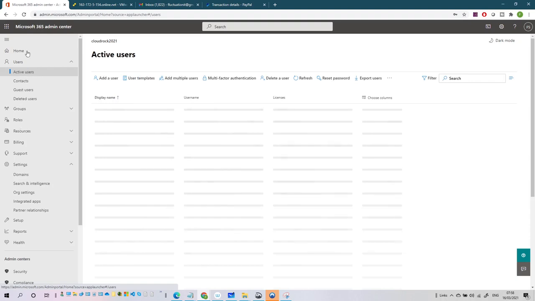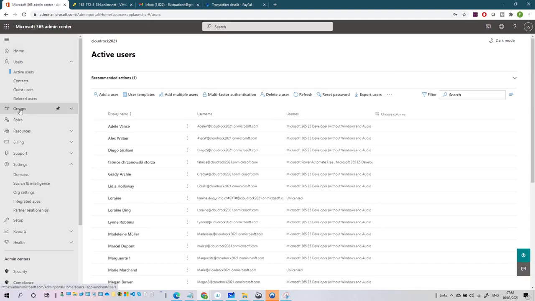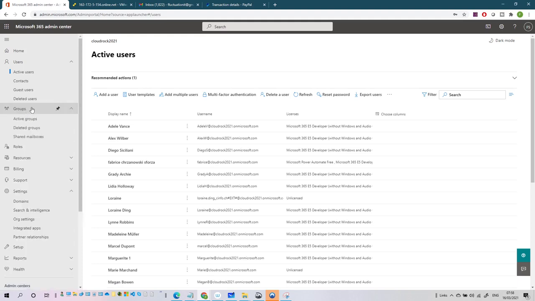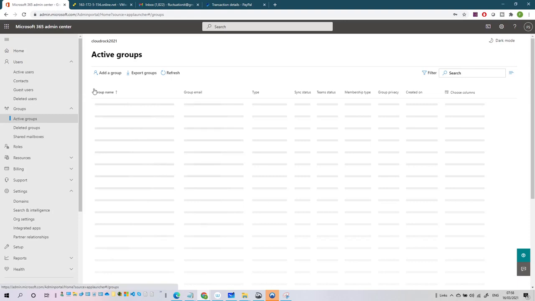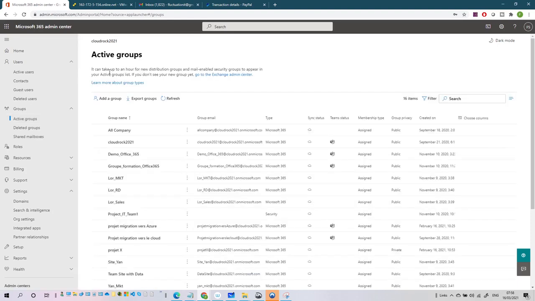After that you have the groups here. In the groups, you can create and manage your groups. It includes 365 groups, distribution lists, mail-enabled security groups, and you can also manage your shared mailboxes here. When you create a group, you have a lot of types of group. One of the most known is, of course, the Office 365 group.